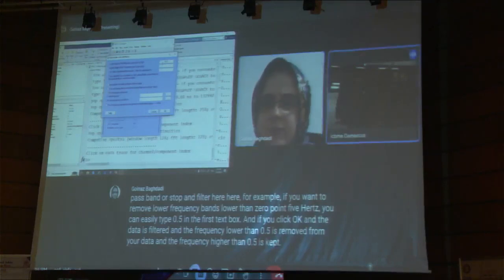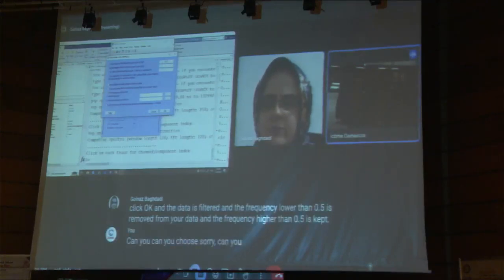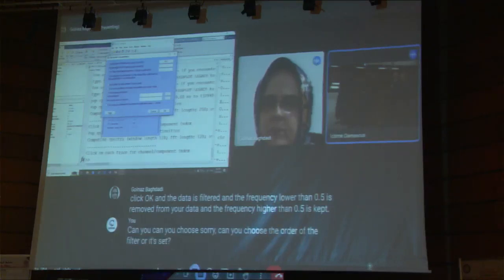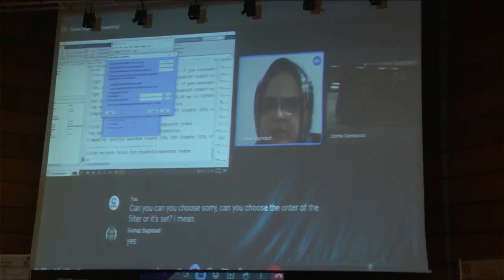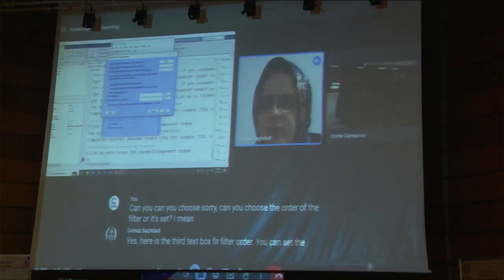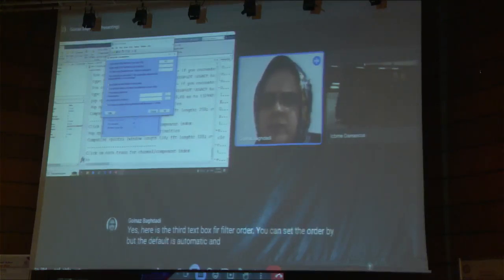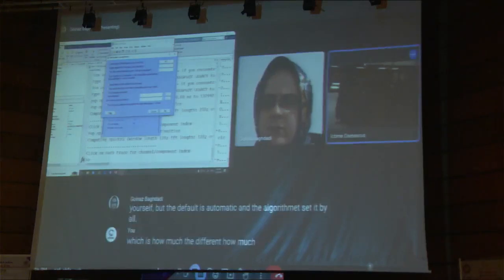Can you choose? Sorry, can you choose the order of the filter, or is it set? I mean, yes. Here is the third text box, FIR filter order. You can set the order by yourself, but the default is automatic, and the algorithm sets it by default. How much is the default? What's the order?